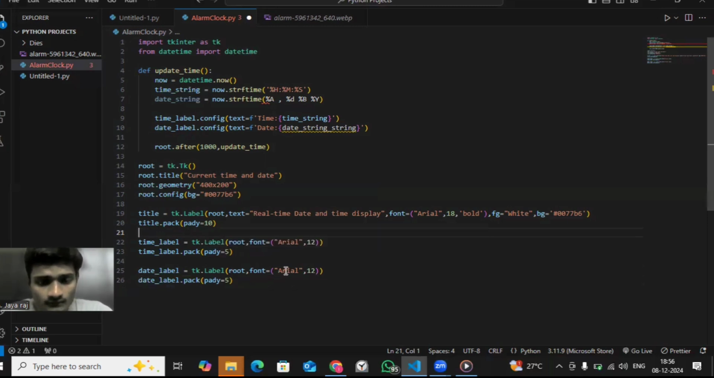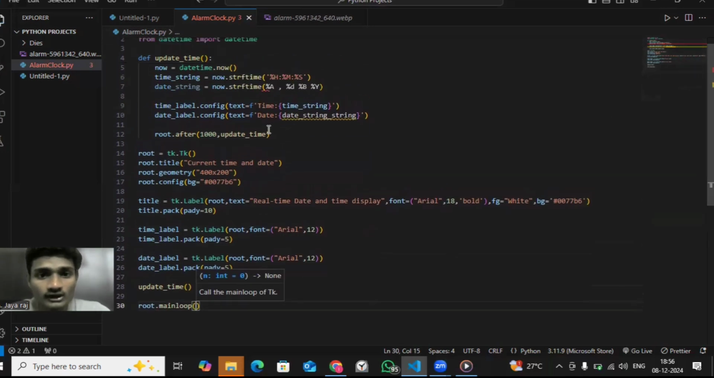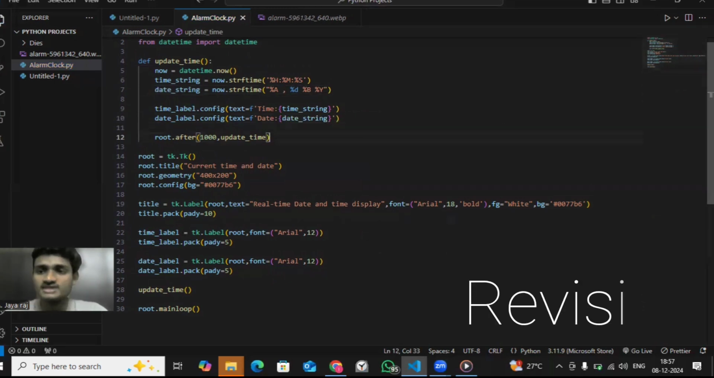And now I think everything is fine right now. We have changed everything, and let's call this update time function. So without calling the function, it won't work. And another main important thing is we need to give mainloop so that the root will run continuously. So like that it keeps running the window. So it's very important to use that. And one more thing we forgot here, we need to give inverted commas here. Let's give it that. Okay, that's fine right now. And here also, let's remove this string. Okay, now it's fine.